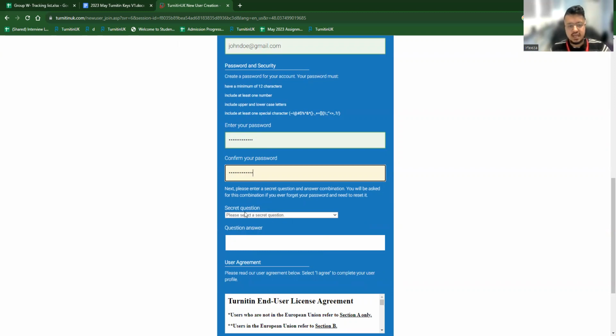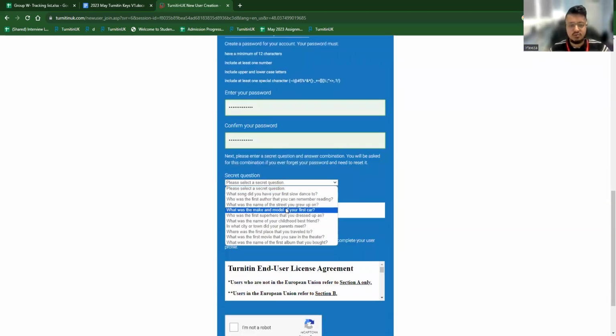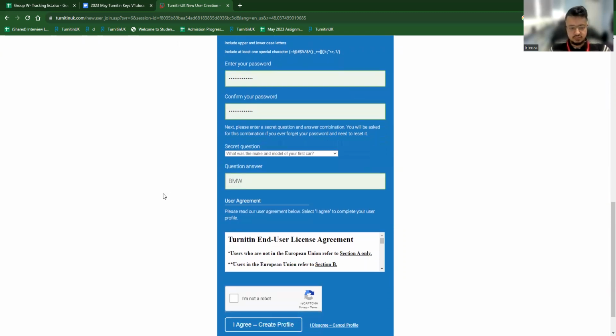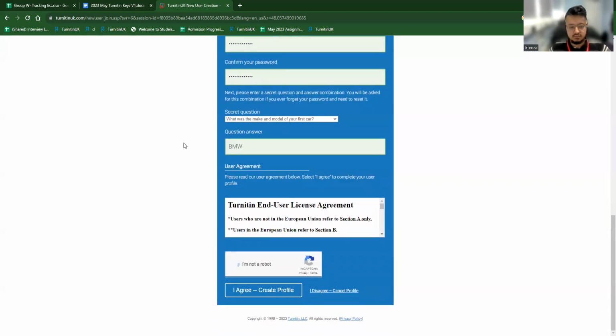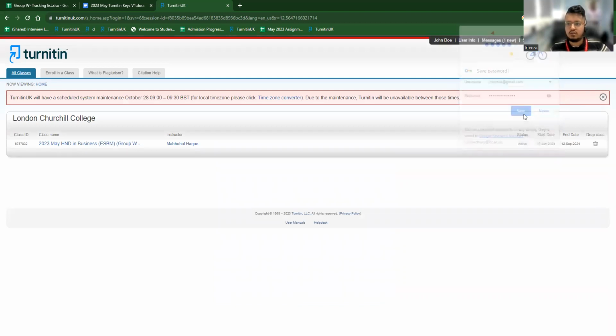And we'll be selecting a secret question, any secret question which is easy to remember. May that be your first car. Choosing all the options, we'll go to I agree and create the profile. You have successfully created the profile.